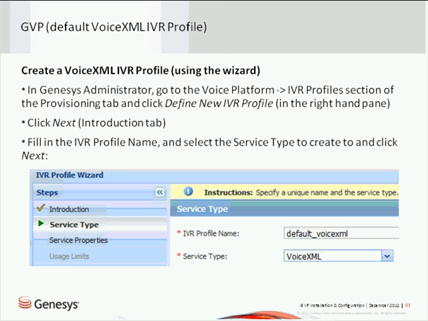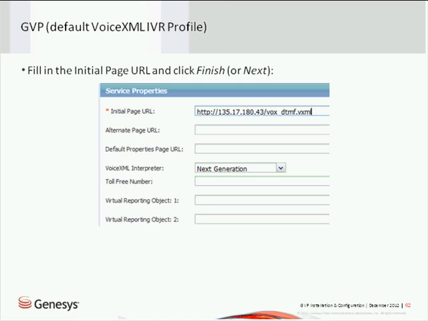Now that we have, I guess, officially decided to create a GVP installation, we should probably change our default IVR profile to something that actually does voice XML. So in this case, we're creating a new IVR profile called default voice XML that will actually be of service type voice XML. You only need to fill in your initial page URL. I should leave the interpreter as next generation, as 815 does not support the legacy interpreter.